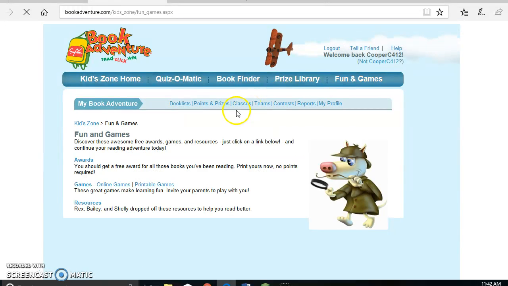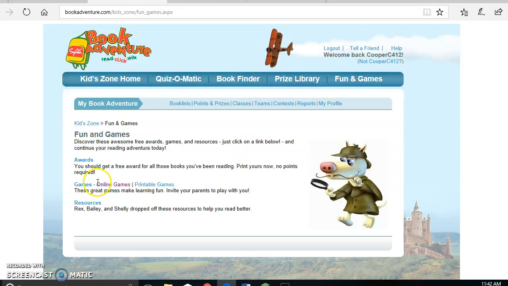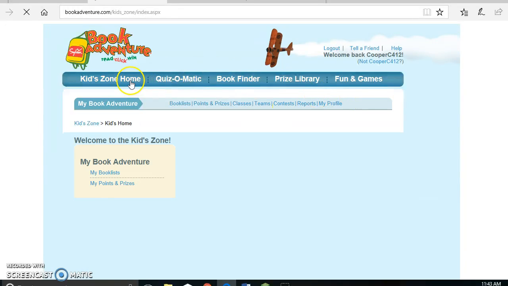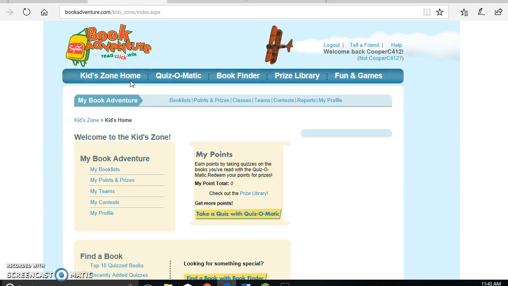I'm going to wait for it to load. Okay. There's online games and printable games, resources, and awards. So you should get a free reward for all the books you've been reading. Printers now, no points required. So that's just a little printable fun, just an incentive for kids to add on the books that they've read and take their quizzes. So here's just another website that your children can use during their computer time at home. That is not only fun, but it's educational.